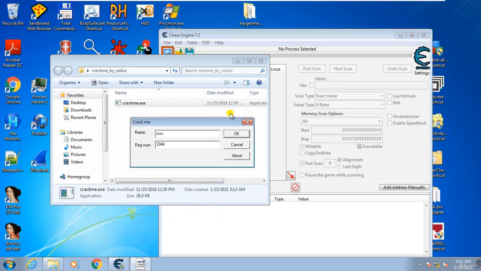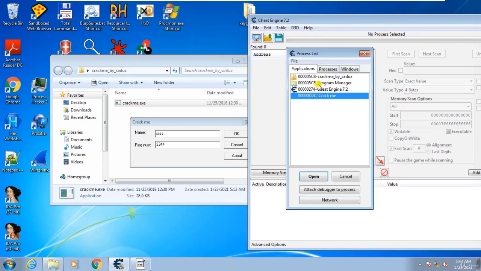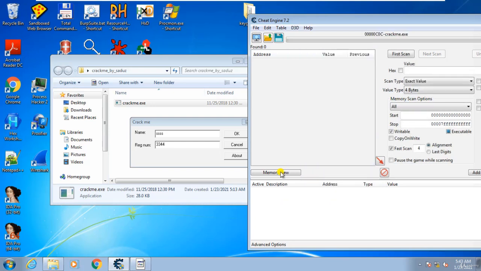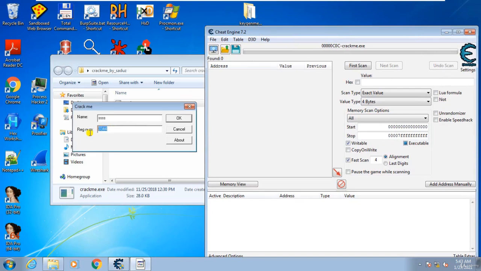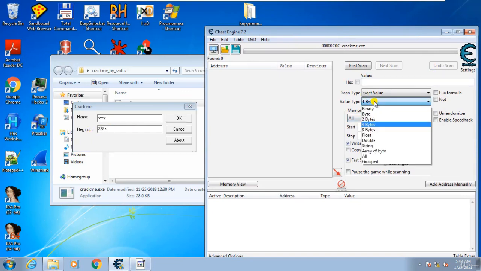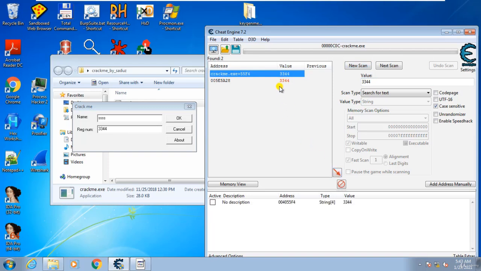So let's attach Cheat Engine. Click open. This is the crack me, and now we look for the string 3344. Select value type string, search for text 3344, first scan, and we found 2 hits, so we add it to the address table.